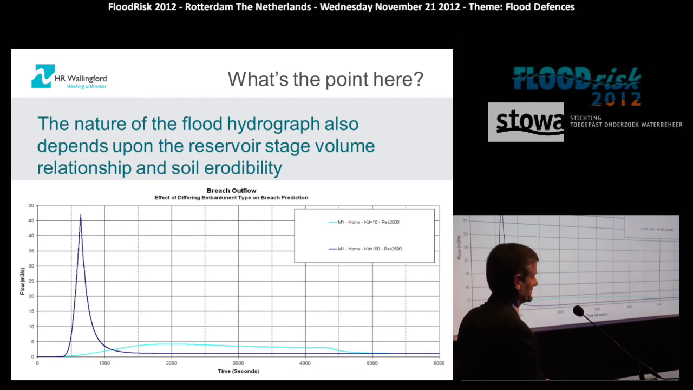This is the situation where you have a far less erodible soil, and the reservoir will draw down slowly as that soil erodes slowly. The volume of water released is the same, but this obviously would be far less desirable if you were living in a house just downstream of the dam.